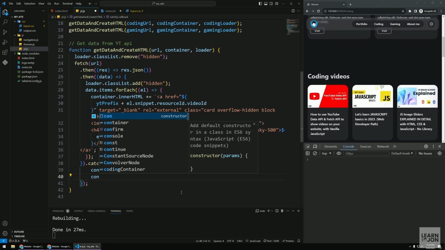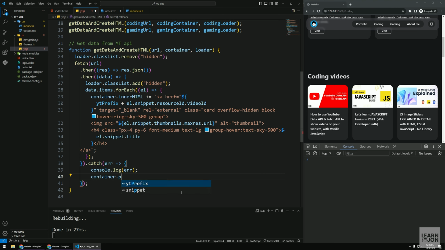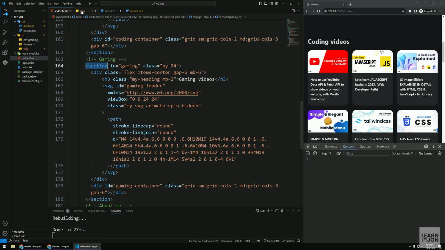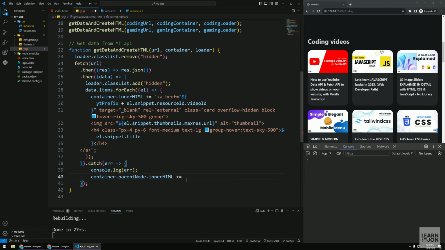We're already accepting the container, right? And check the parent node and set the inner HTML of that parent node plus equal to, because we don't want to delete anything that's already in there, like delete the title. We don't want to delete the title. We want to say, for example, set again a dynamic href or a tag.